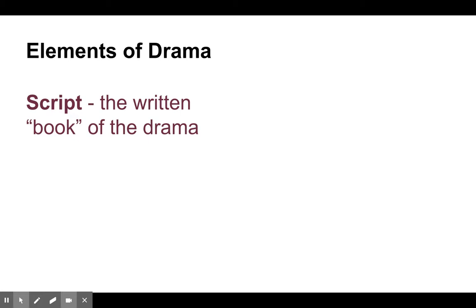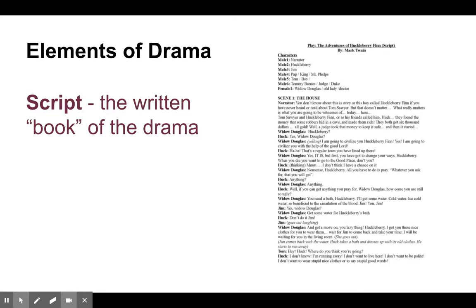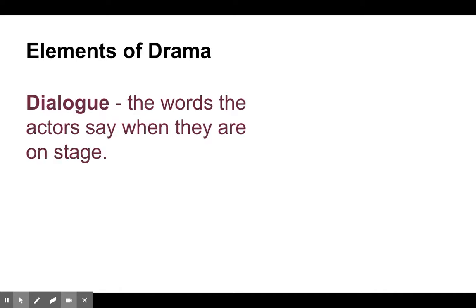The next thing that we're going to talk about is the script. Now, scripts look very different than books. You'll notice that there aren't any pictures, and then you'll also notice at the top, we've got a list of the characters that will be in the play. Then, as we get down to the actual story, you'll notice that we have the different characters' names in bold, and then they have the lines that they're going to deliver right next to those bold words. Now, the lines that they deliver, we call that dialogue.